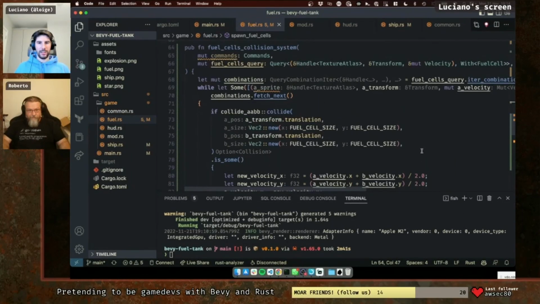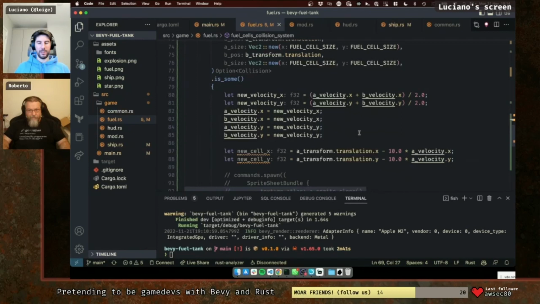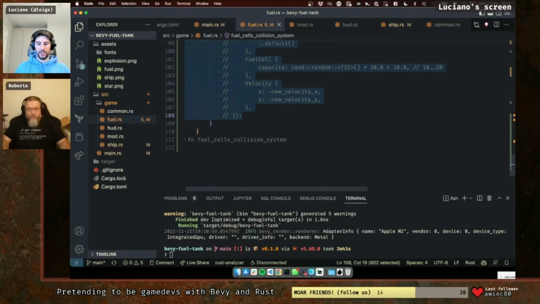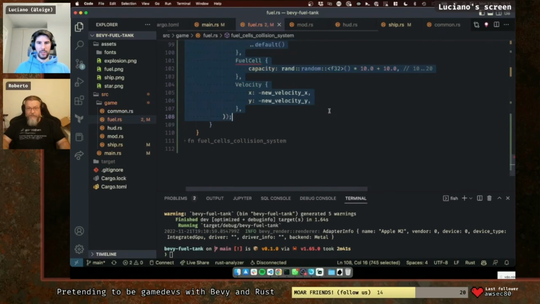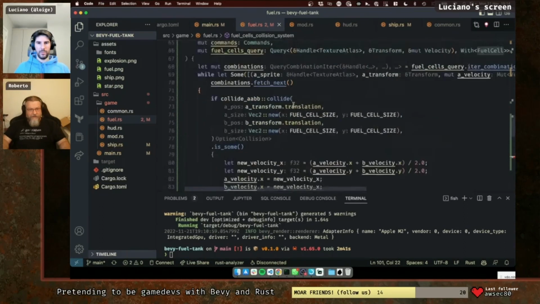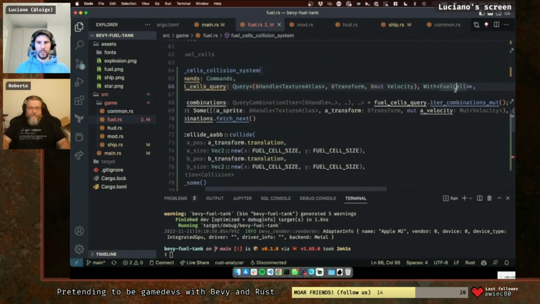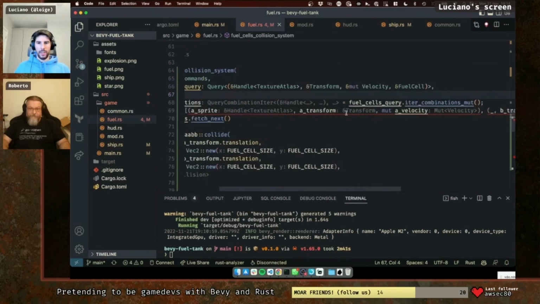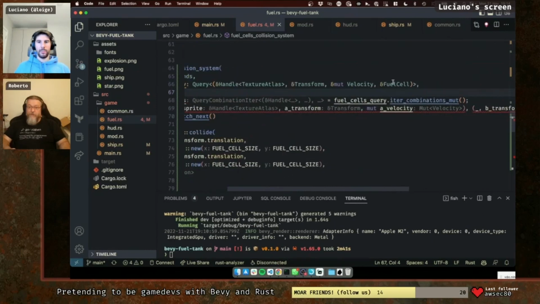Okay. Why is the sprite complaining? Oh yeah, because I commented all of this. Now we need the fuel cell in the query too, which before we probably were not having. You are right, we only had it here as a filter. So we have the width, we can remove the width. Now the sprite, a transform, and the fuel cell must be mutable. Yeah, because we have to change the boolean.